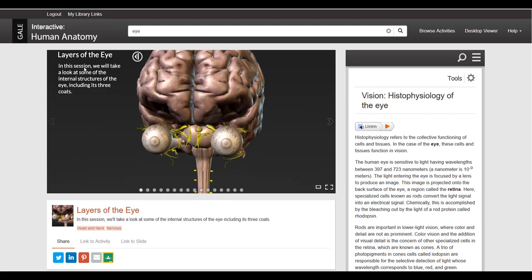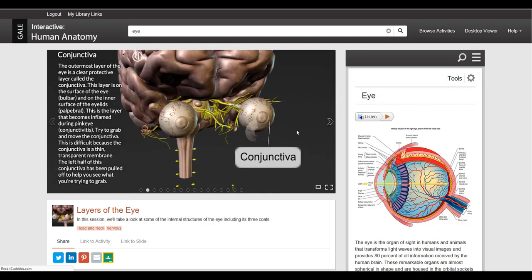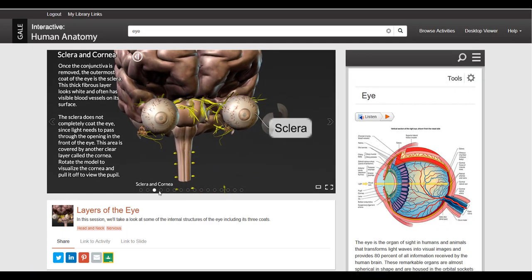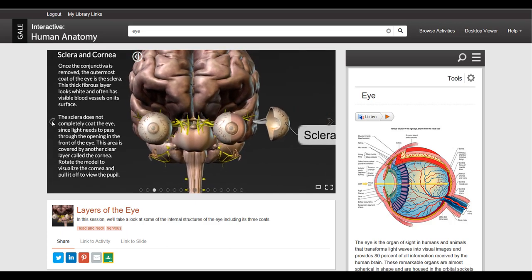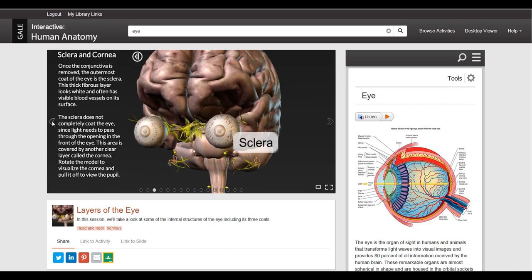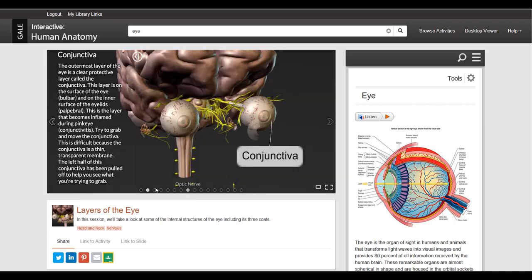So let's go ahead and start the activity so you can really see what Gale Interactive Human Anatomy is about. All of our activities have guided information here on the upper left-hand corner that will tell students what they need to do in the activity. They can move through the activity by using the arrows or by clicking on these little bubbles at the bottom. That will move through the activity as well. They can also move back if there's something that they don't think they've fully grasped. They're not stuck. They can always move back and forth within the activity.